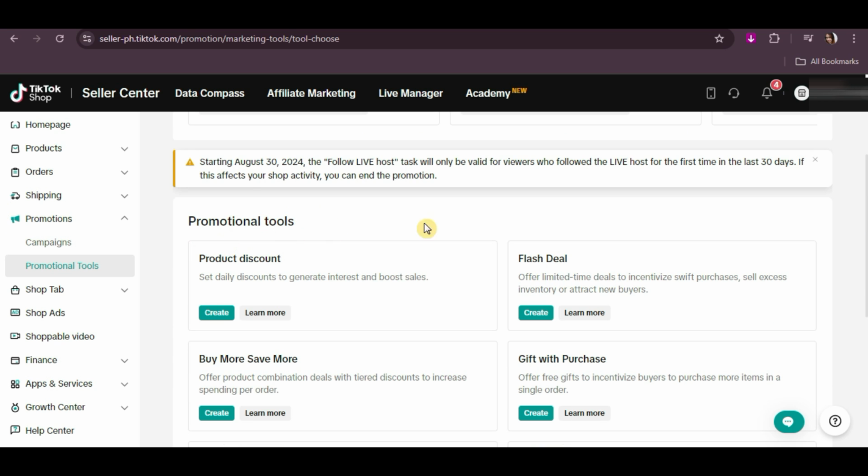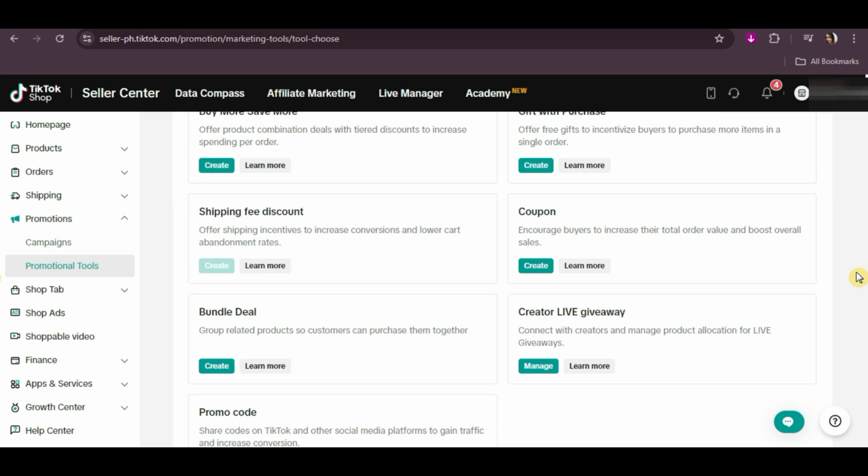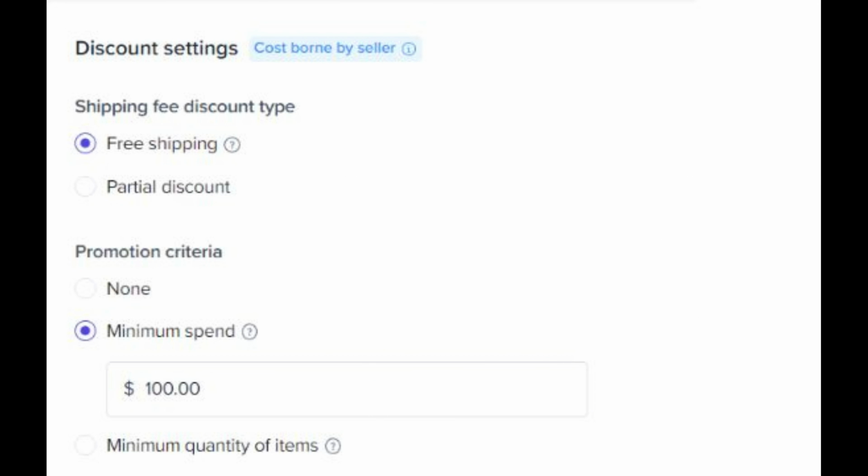So if you have completed the new shop probation, your shop will be eligible for shipping fee discount. And then the Create button here will be clickable. So you just have to click on that button, and then you will see something like this. You just have to set up how you would like your promotional shipping discount to be. And that's essentially it.